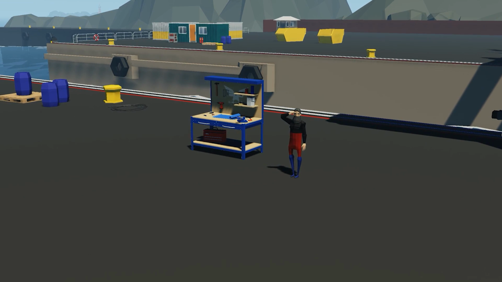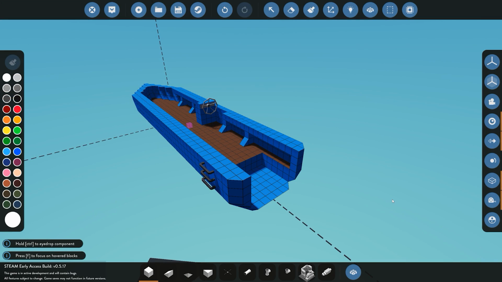So let's get straight into it and let's get started. So I've gone ahead and loaded up the workbench itself and also added in one of my starter boats or basic boats that we're going to be using for the purpose of this tutorial.